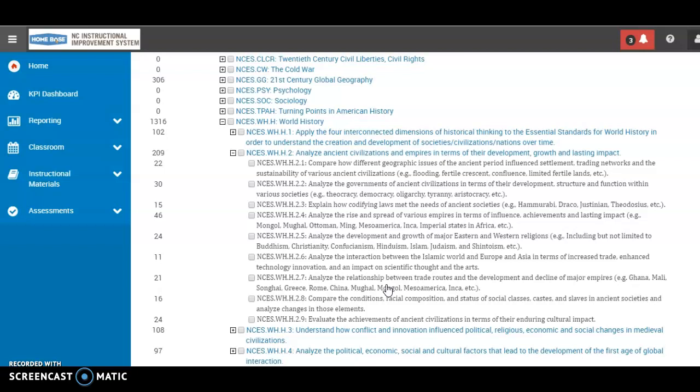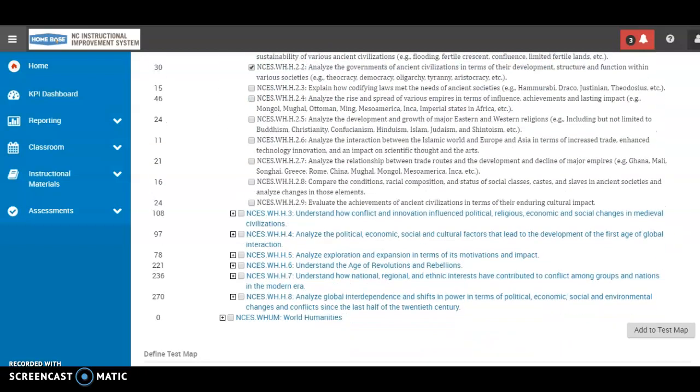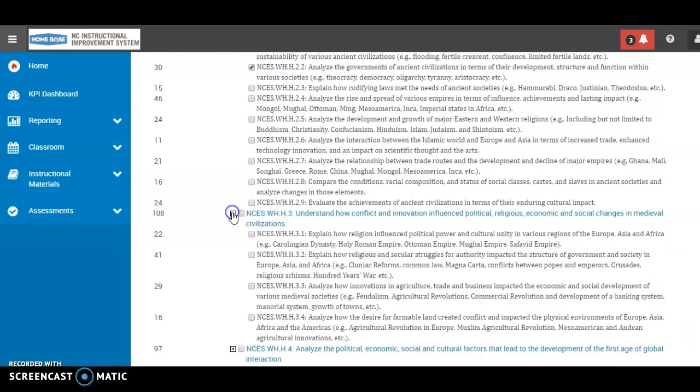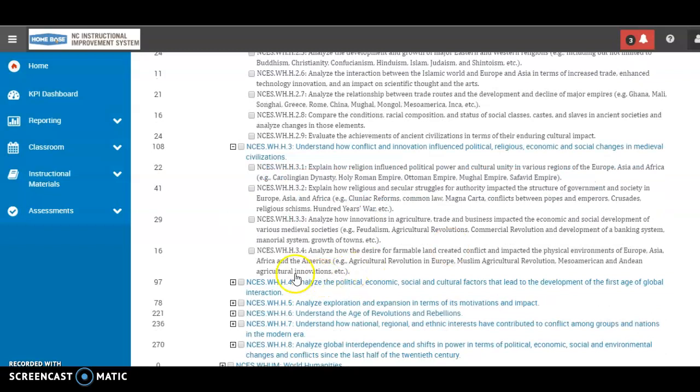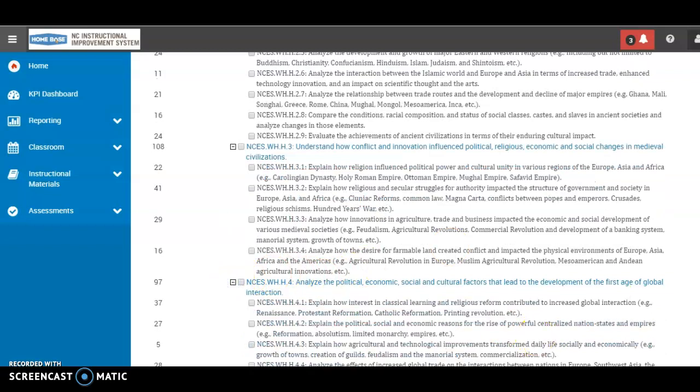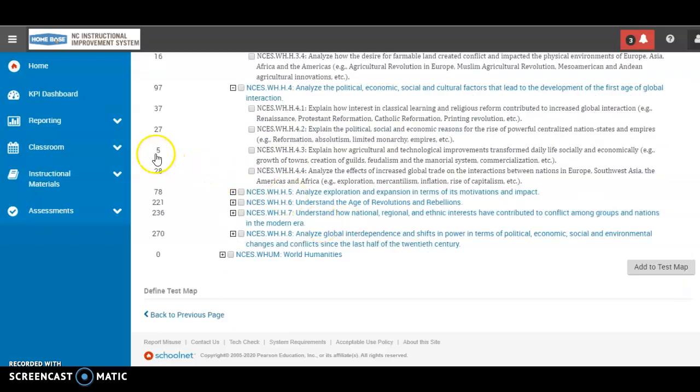So again, I'm not going to actually create a real test, so I'll just select a couple standards to show you how it works. So I'll just select those two. Again, make sure you click the plus sign. It is very, very important that you guys select the plus sign. That way you can actually see how many questions are related to that standard. So after you pick the ones that you want, again, you can pick as many standards as you want or as few as you want. It just depends on what you're assessing.